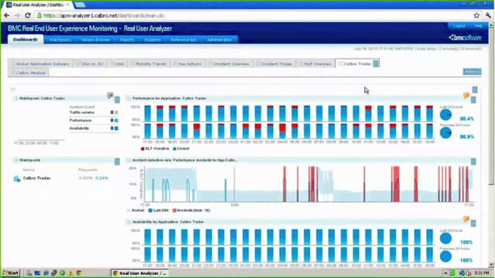So you can send out notifications via email, or you can integrate with an ITSM suite, a service desk, or integrate into and send an event over into your infrastructure monitoring, your event management solution. So let's take a look at this guy right here.